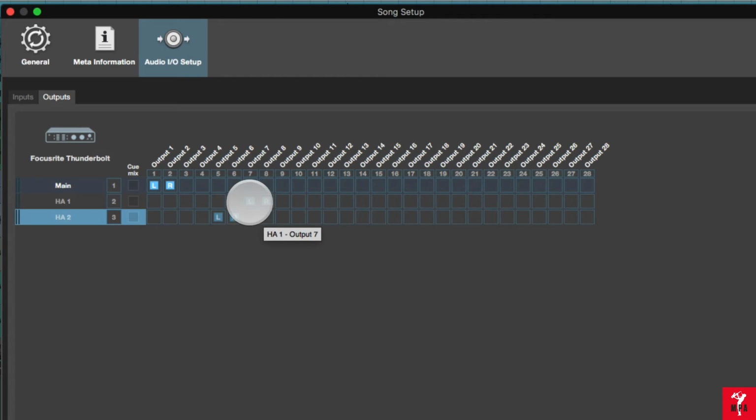If you just hover over the little box, you'll see a menu pop up that gives you the name, output 7. Because this output was set up as a stereo output, the moment I click on one box, it sets up both left and right. 7, 8, and let's set up headphone amp 2 to 9, 10. Now you have 2 cue mixes set up. But before you move on, make sure you tick this box, which is the cue mix box.